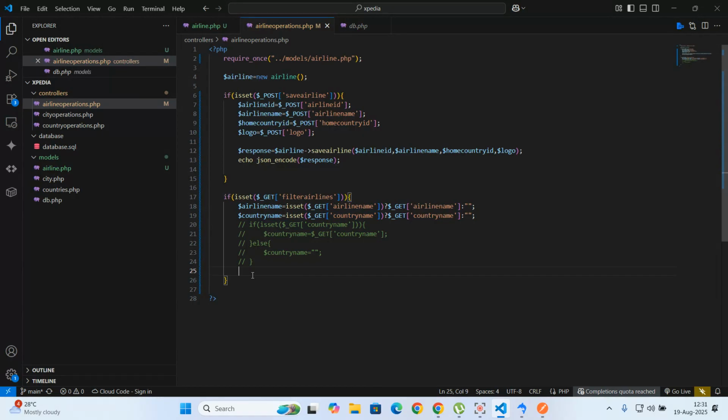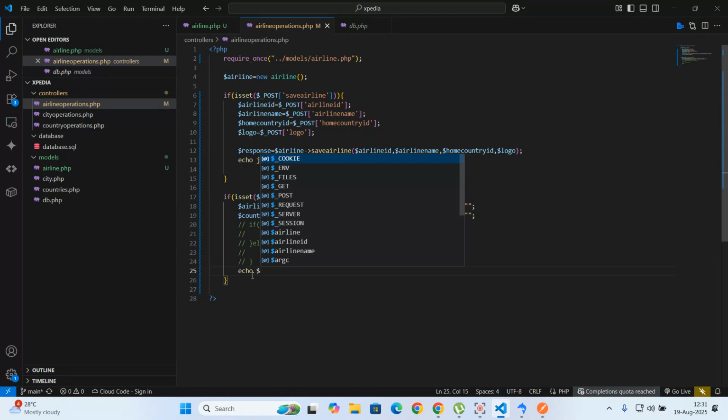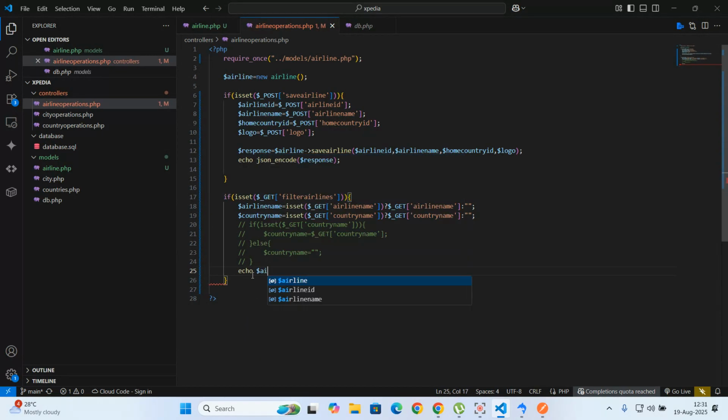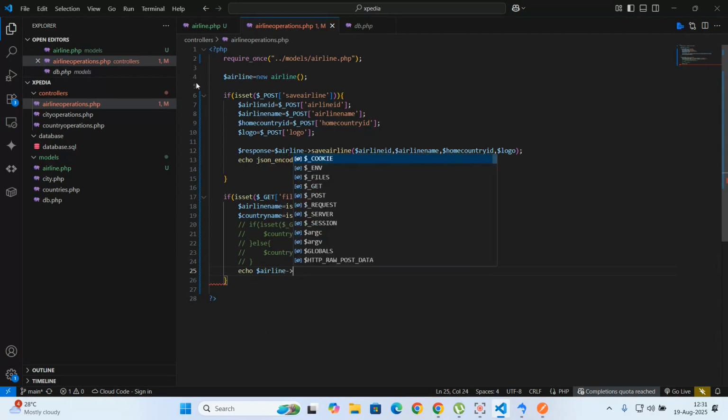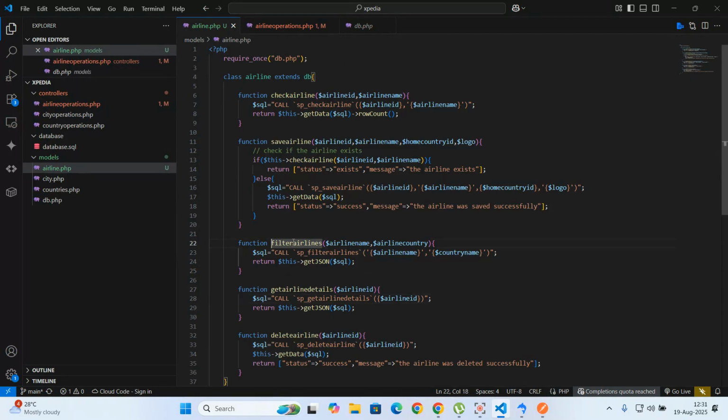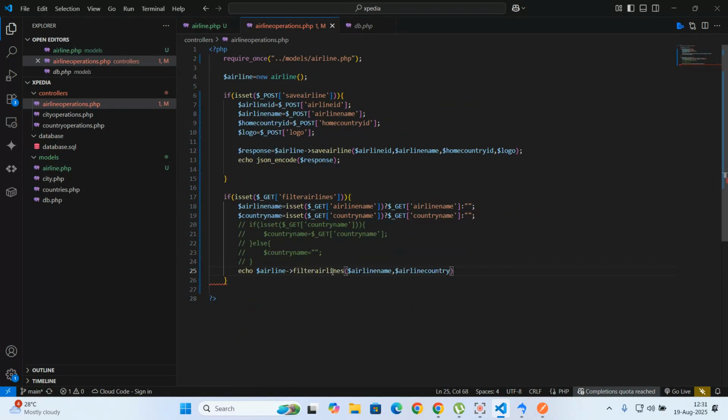So here, what I'm going to do, I'm just going to echo, then I'll pick my airline rather. Then I'll execute the method that says filter airlines. You can see it has those two parameters: airline name and airline country. So this should be country name. This one I've renamed to country name. The variable naming does not matter so long as you pass them correctly. So this one now allows me to filter airlines if they do exist.